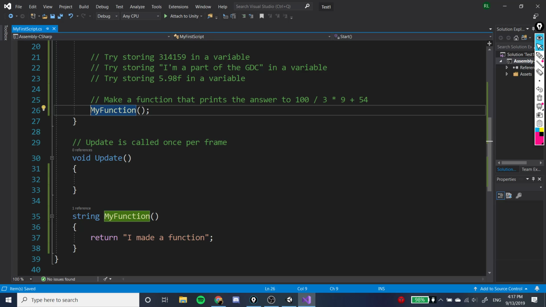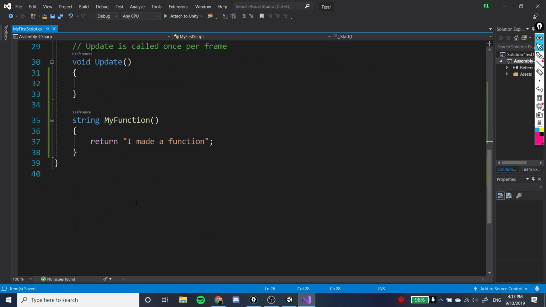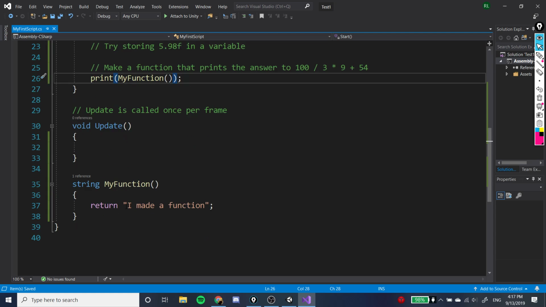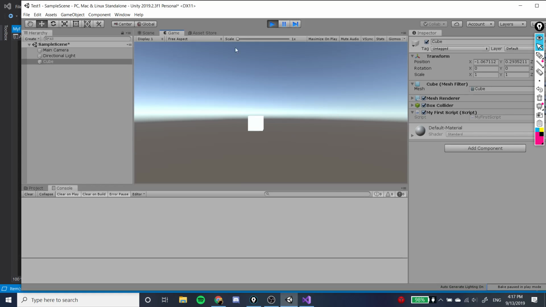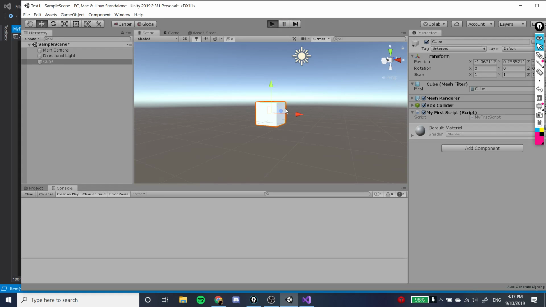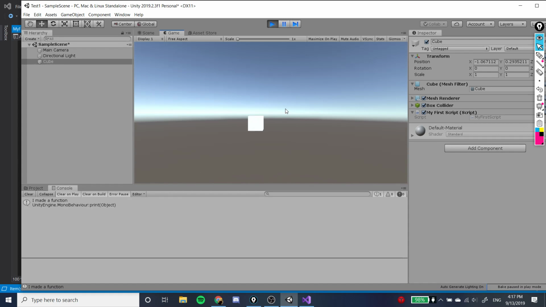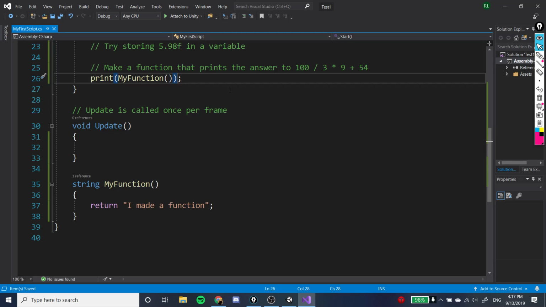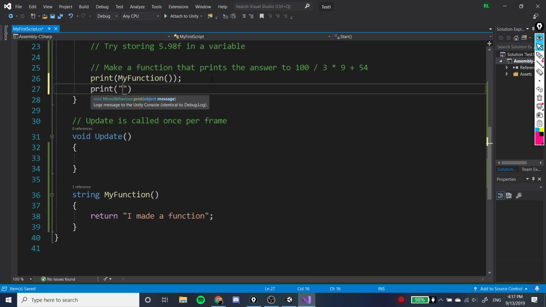Well, you'll be able to see if we use the print function. Again, I'm saying the print function is important to help you learn, because that's how you see things with your own eyes. Print my function, and you see that my function returns I made a function. What happens? I made a function. It gets printed. Doesn't this look kind of similar to print I made a function?